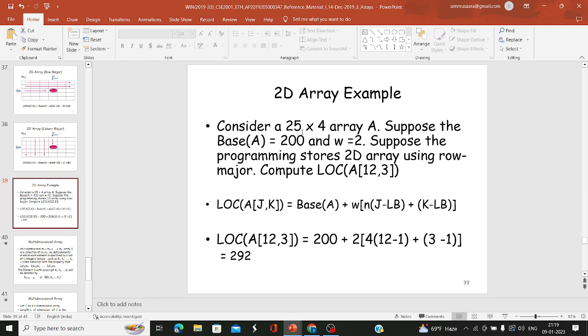N is the size of the array. So when I say 25 cross 4 array, the 4, that is the number of columns, has to be considered for the N value, which you substitute as 4. J over here is 12, because the first argument in A at 12, 3 is J. LB is the starting index, and here we are starting with 1, so you write 1 in place of LB. K you substitute with 3. And this is the address of the element A at 12, 3, which is 292.